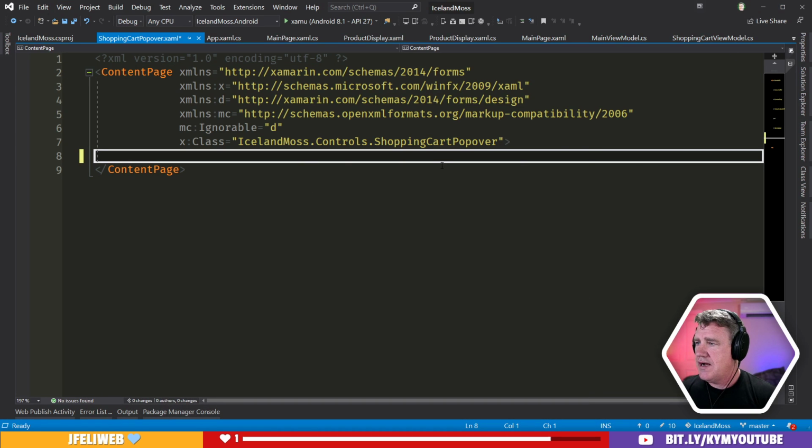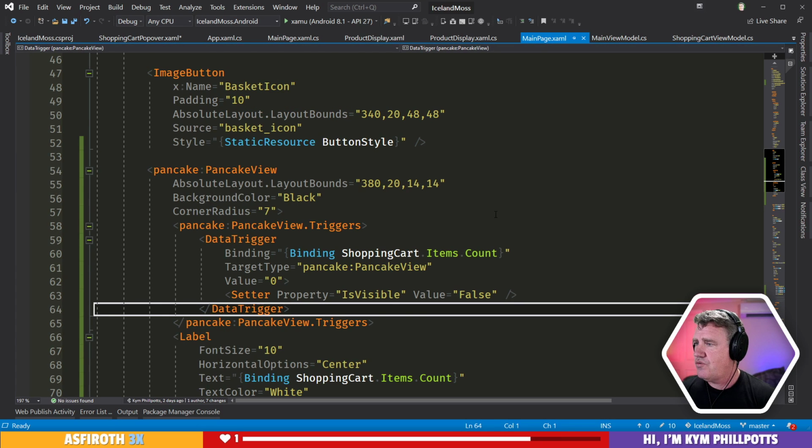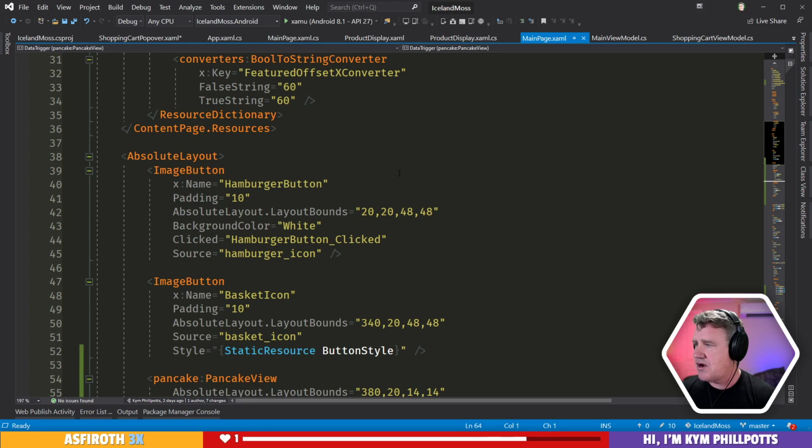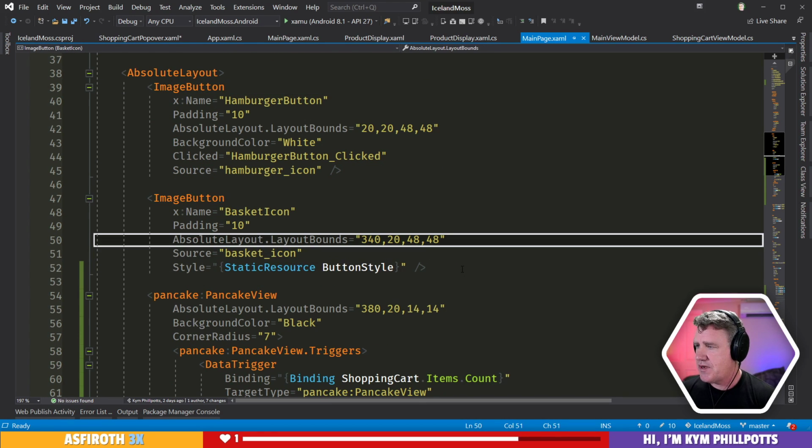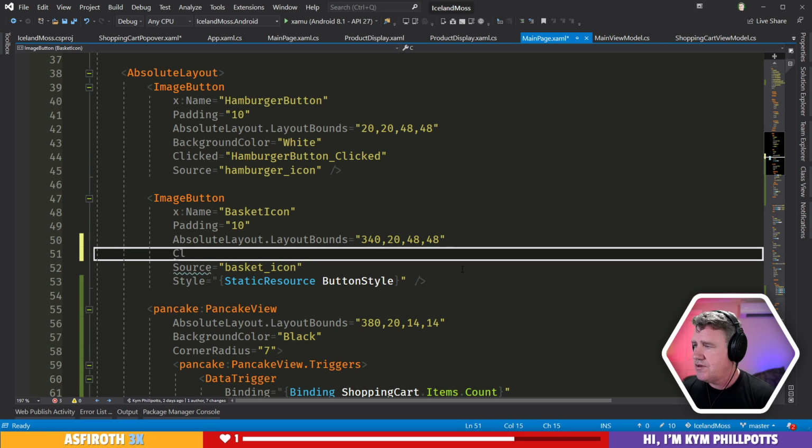Okay. We've got a page here. We want this page to appear. Let's say back in our main page, when we click our basket icon, this is an image button. Oh, it's a button. Cool. Clicked.